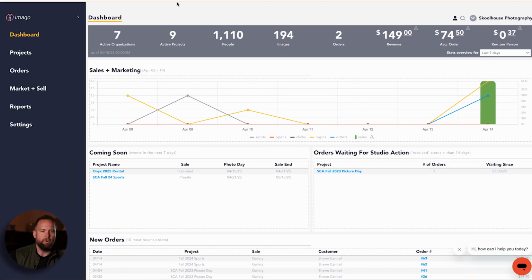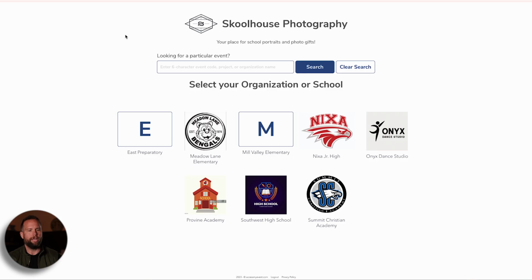And that's where this idea of having an organization page really comes into play. So let's take a look at what that means in your Imago. So what you're going to do is you're going to go ahead and take a look at what it looks like as a customer. So this is what your customer is going to be seeing when they're coming to your page.